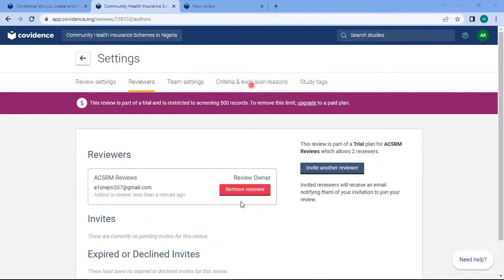Once you create a review, you'll be taken to the review settings. And the first thing you might want to do would be to invite other reviewers. Remember that because this is a trial account, like I told you, there are certain limitations. And the first limitation is that you cannot screen more than 500 records, and it allows only 2 reviewers.